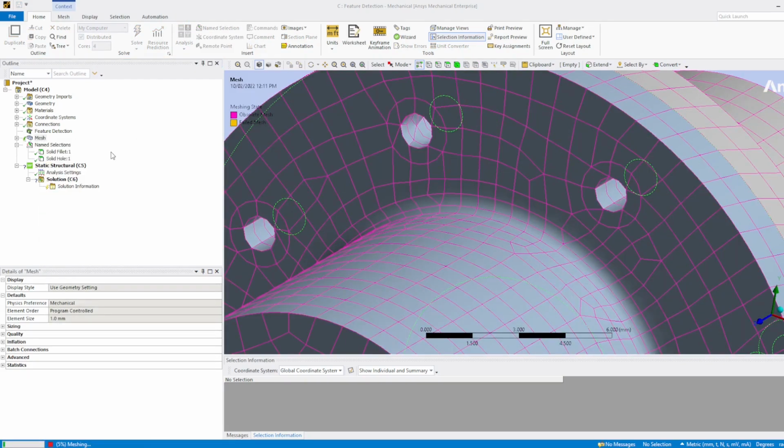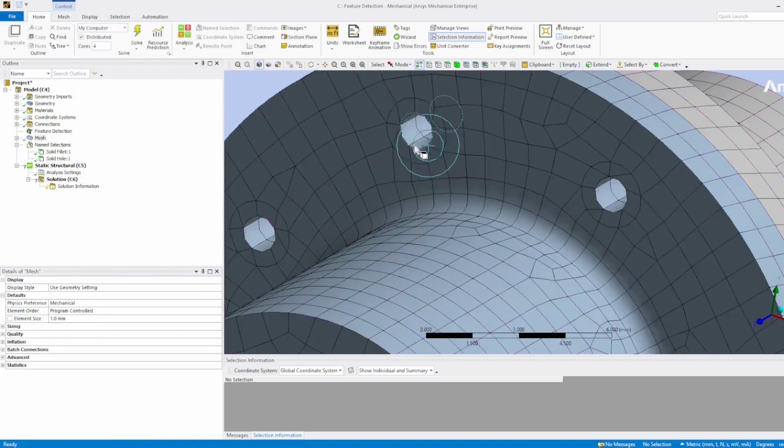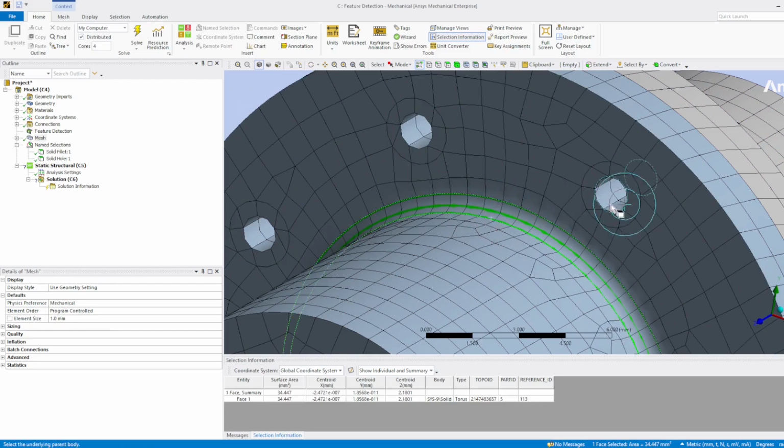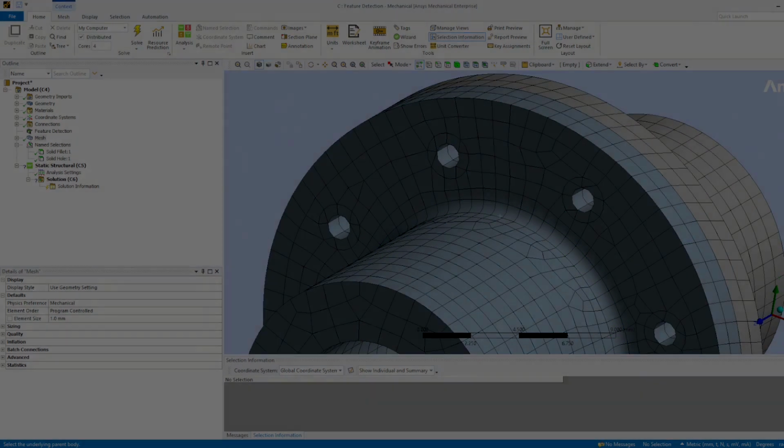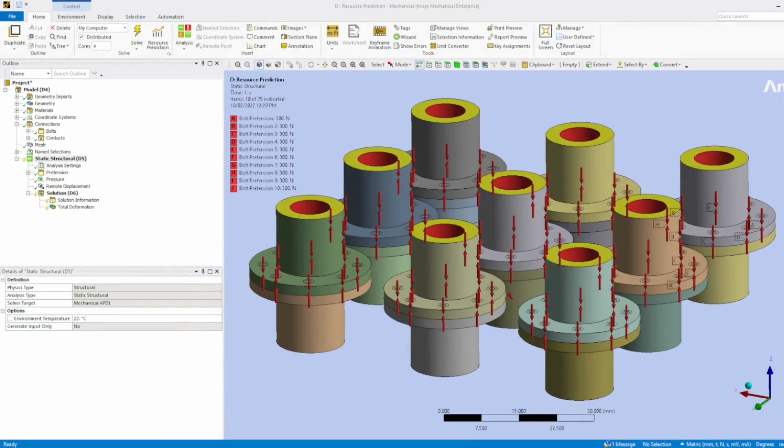And upon updating the mesh, I see a bit more structured mesh in the regions identified. Recently seen the addition of the resource prediction tool to predict the memory requirements for your given model.